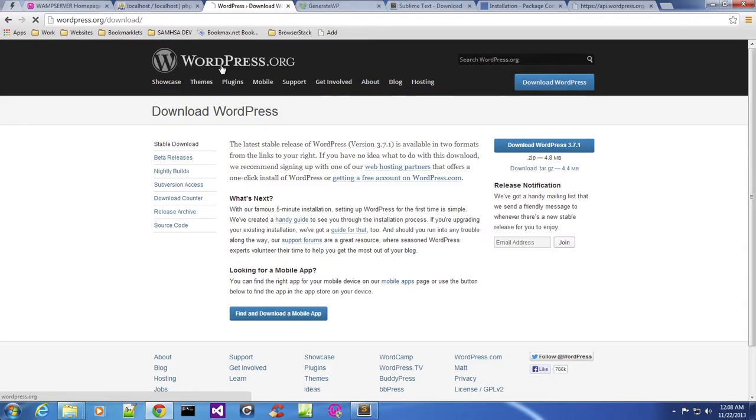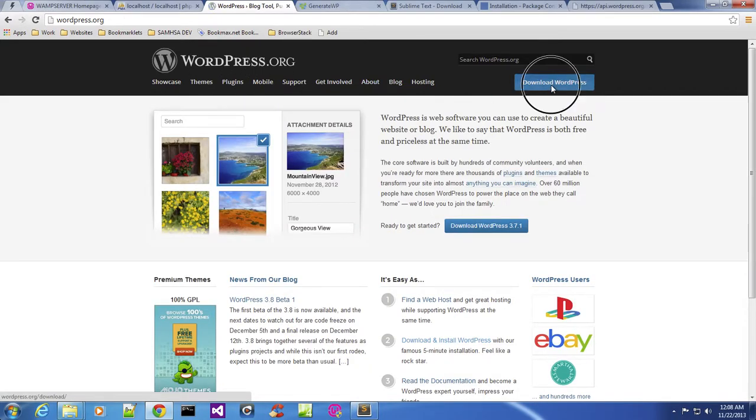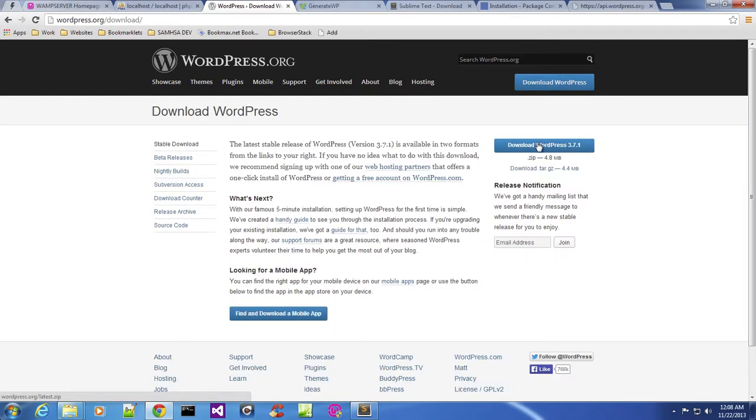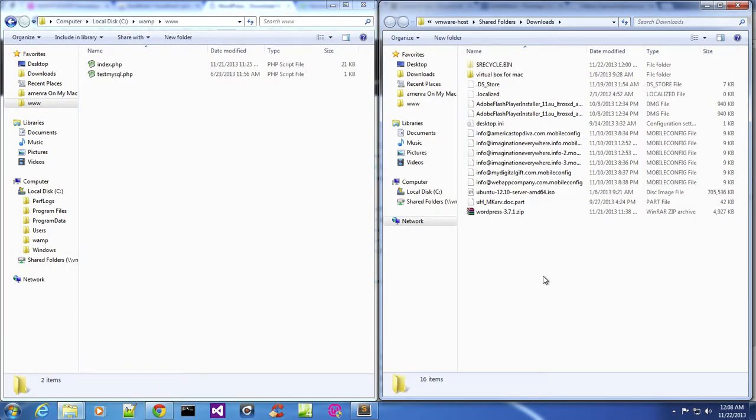Then I'm going to go to WordPress, and what you want to do is go to wordpress.org, click on this download WordPress button, and make sure you download the zip file and not the tarball file. So download the zip file, which I've already done. I'm going to go to my Windows Explorer right here and open up the window. I downloaded it over here to my downloads folder.